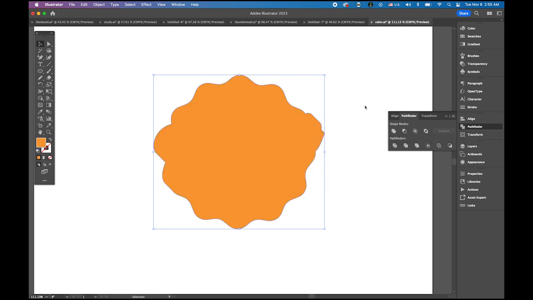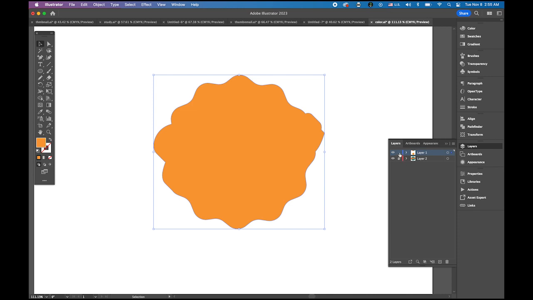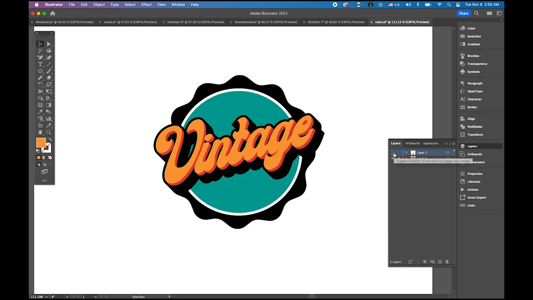Okay, so you see that? This is just kind of an entire outline of the whole thing. So in the layers, I'm going to hide these layers temporarily. I will show you why we create that layer. Okay, so on the bottom layer, select it.